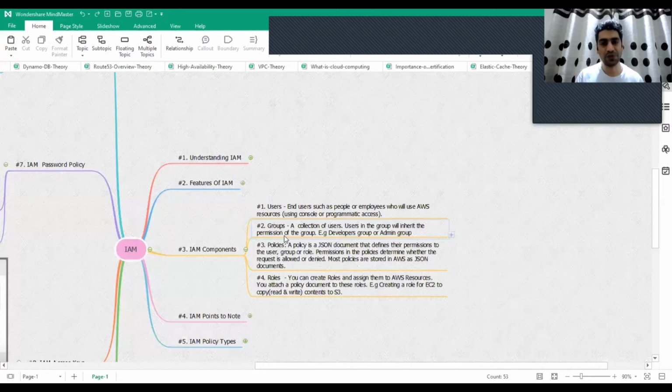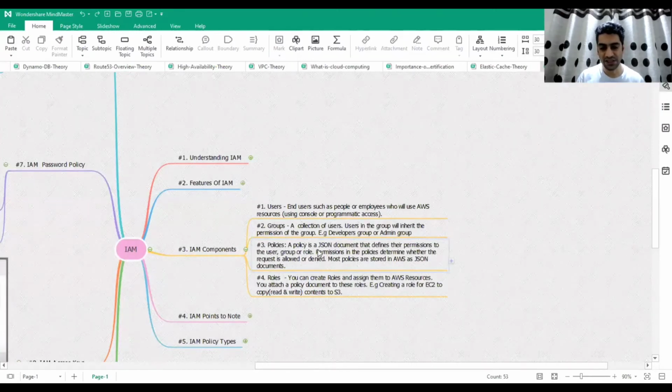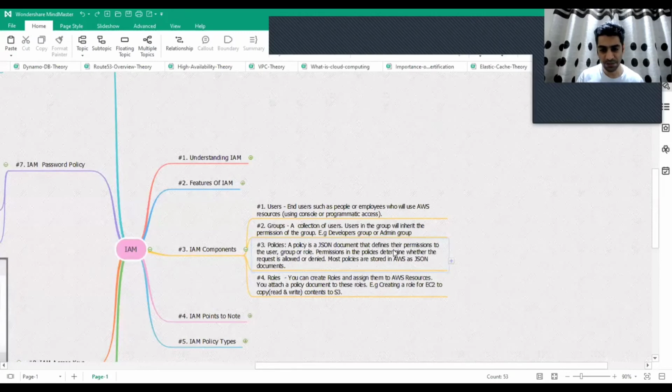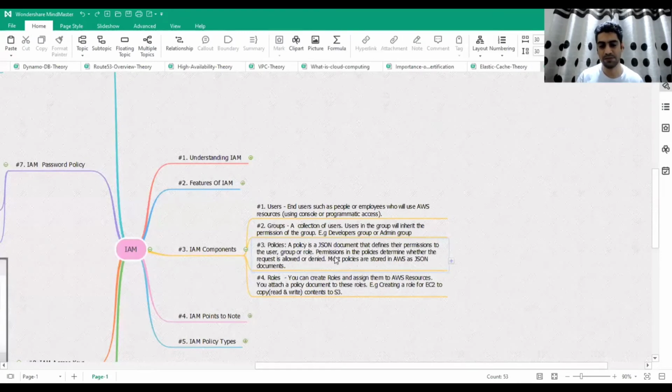The third component is policies. A policy is a JSON document that defines the permissions for a user, group or role. Permissions in the policies determine whether the request is allowed or denied. Most policies are stored in AWS as JSON documents. JSON is JavaScript Object Notation. It's a simple kind of document which tells what kind of access you are giving and what kind of resources would be used.